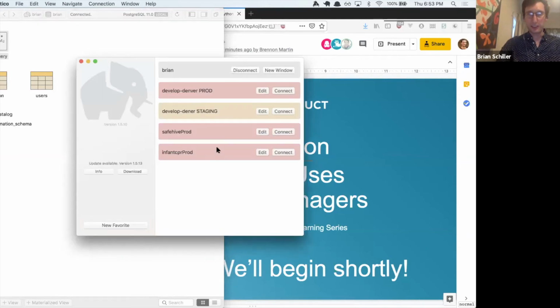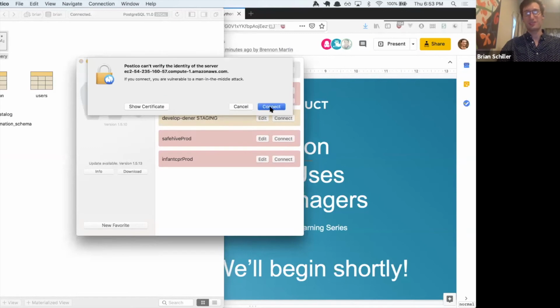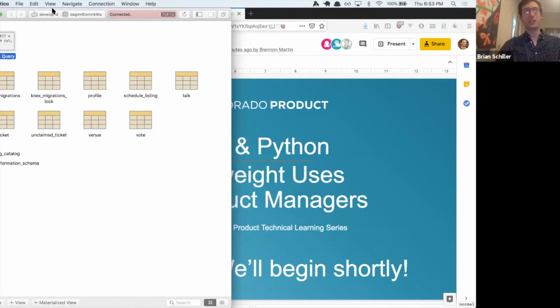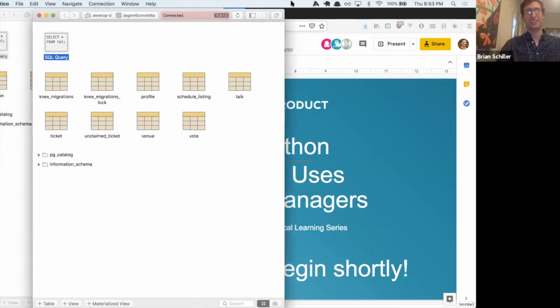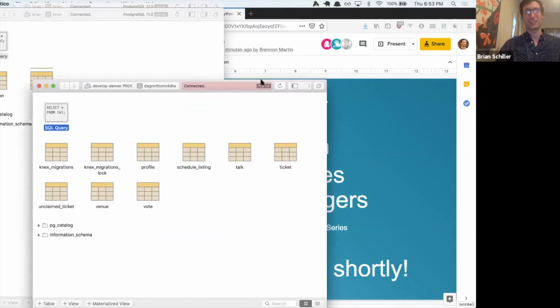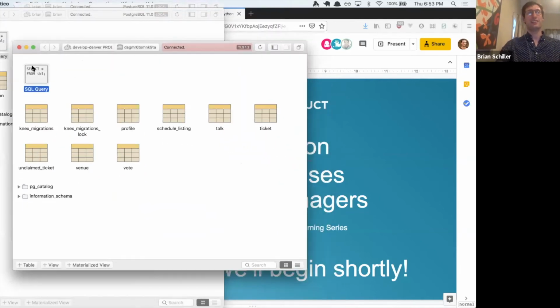what other databases do I have here? We're going to connect to Develop Denver. Develop Denver is a conference I'm involved with, and I helped make the website last year, so I still have access to the database. So right away when I've connected to the database, this is that Postico client I was talking about. It gives me a list of all the tables.